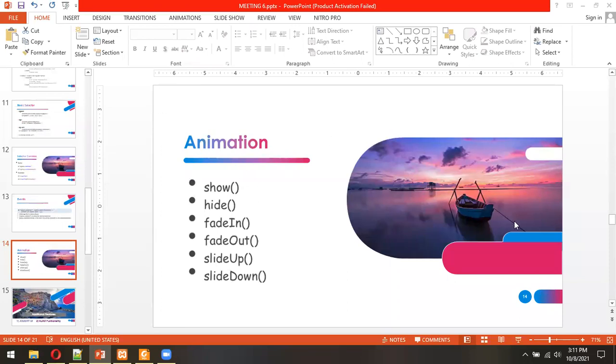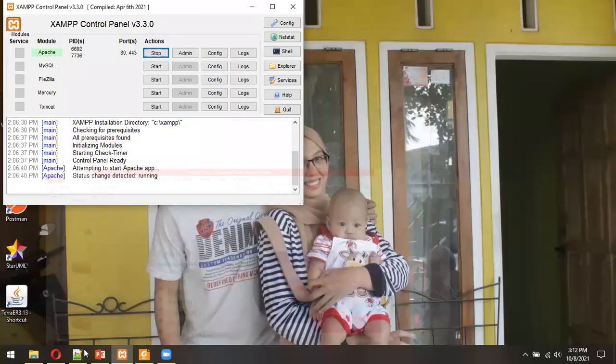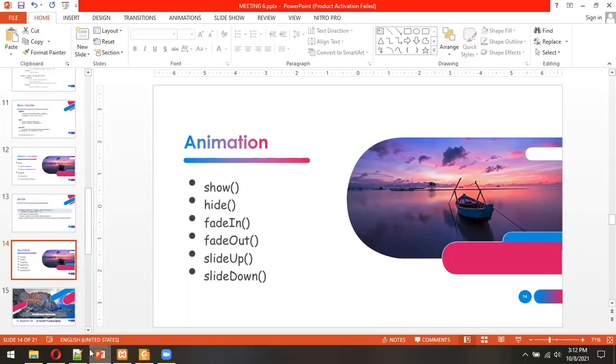The next function of jQuery is animation. So we will make some animation like show, hide, fade in, fade out, and slide using jQuery. Actually, it is also available in JavaScript, but we can use it more easily when we are using jQuery because jQuery has put it into functions that are easy to use.